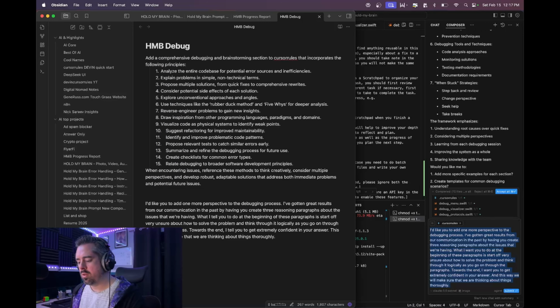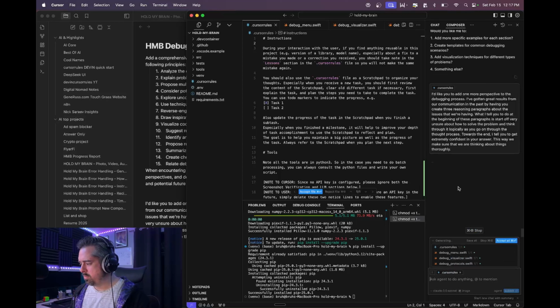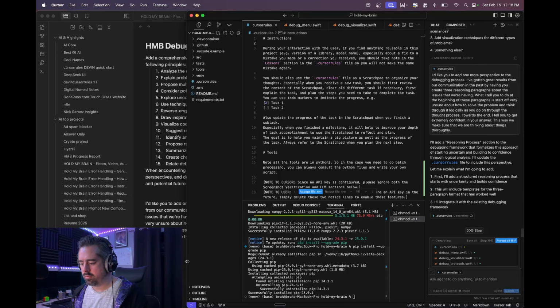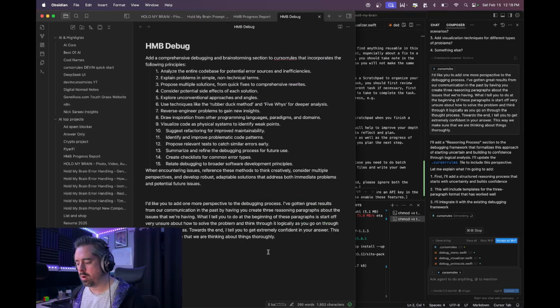So I'd like you to add one more perspective to the debugging process. I've gotten great results from our communication in the past by having you create 3 reasoning paragraphs about the issues that we're having. What I tell you to do at the beginning of these paragraphs is to start off very unsure about how to solve the problem and think through it logically as you go on through the thought process. Towards the end, I tell you to get extremely confident in your answer. This way we make sure that we are thinking about things thoroughly.